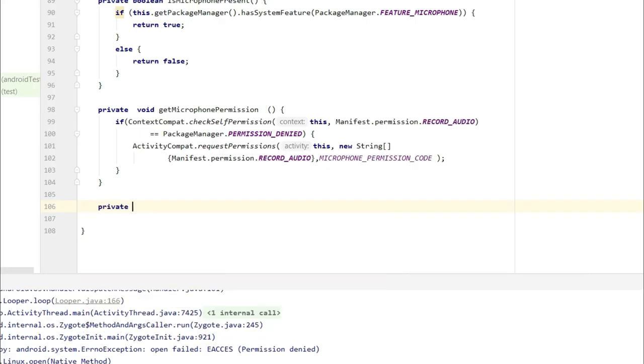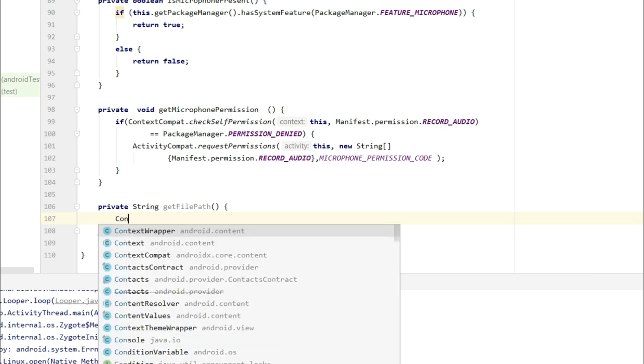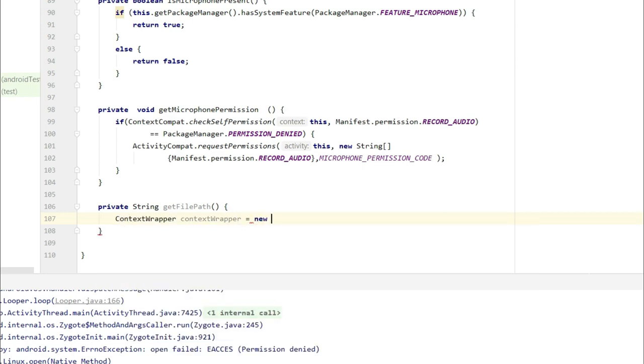We will make a function here, private string, and we will make a context wrapper and get the context of this application. I am going to get the music directory. In the same way, if you are going to save an image file, you can get the photo directory, and if you are going to store a video file, you can get the video directory.